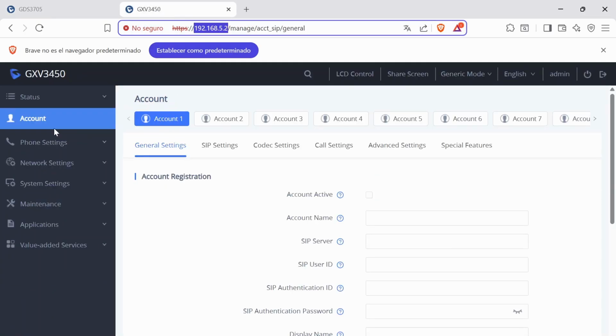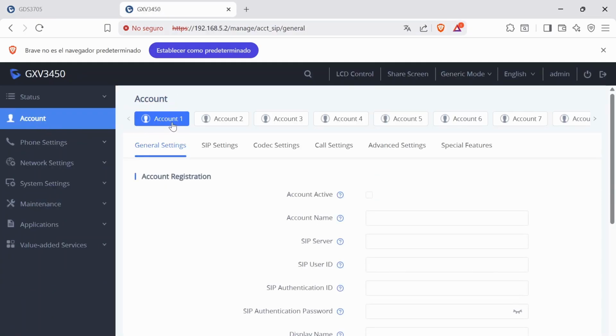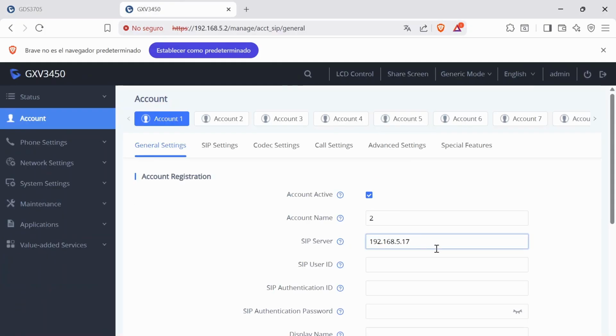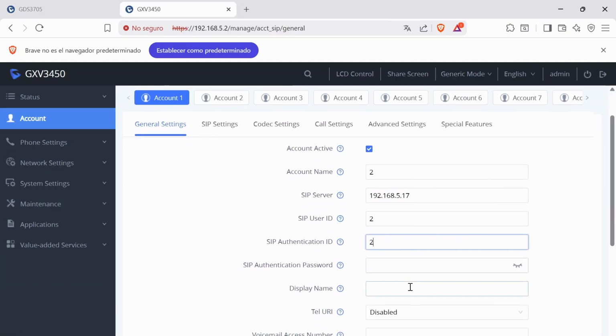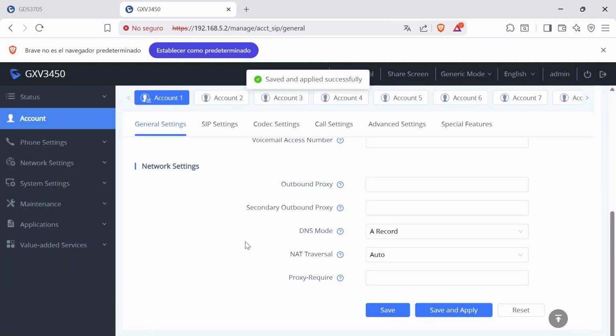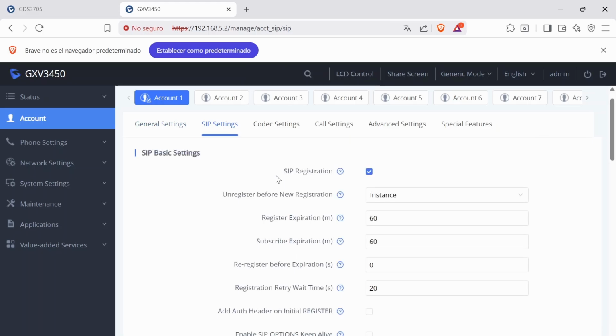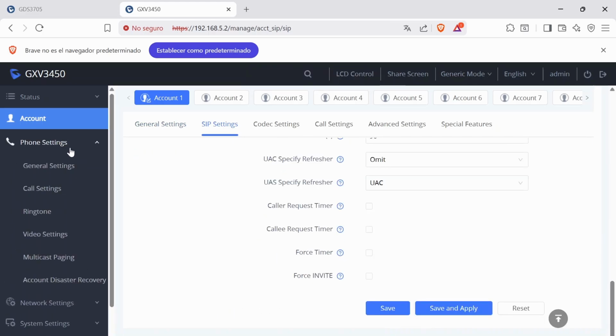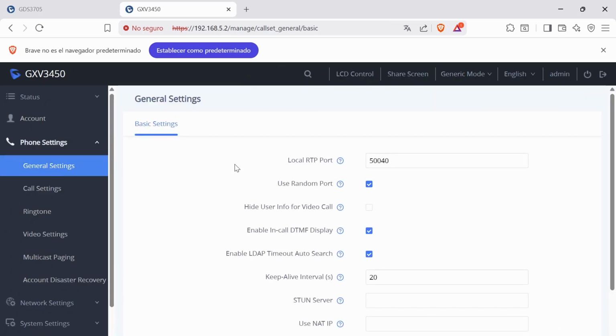Next, go to the Phone, Accounts, Account 1, check the box, add a number or a name, enter the GDS IP address in the SIP server field, copy and paste, enter the same number in the user ID field, authenticate ID, and display name, click Save and Apply, go to SIP Settings, uncheck the SIP registration box, and click Save and Apply. Go to Phone Settings, General Settings, uncheck the Use Random Port box, and do the same, Save and Apply.